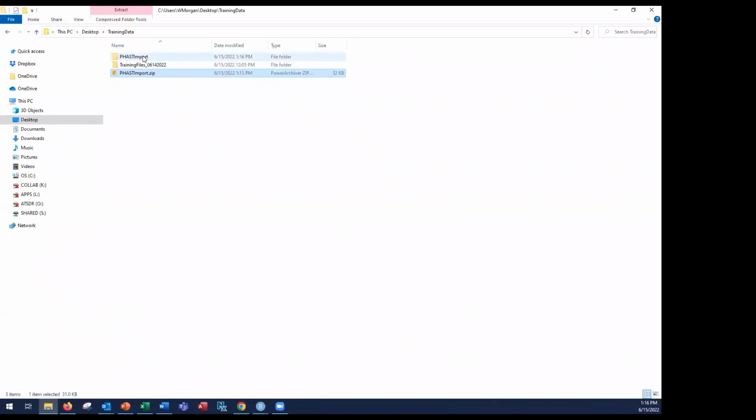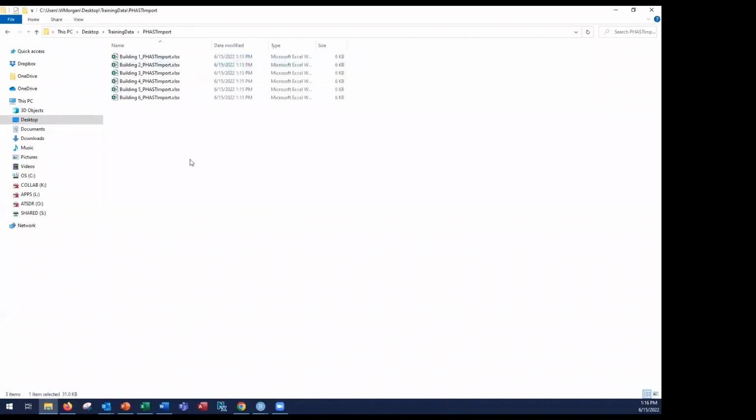You can see that the new fast import folder contains 6 Excel files, each labeled with the name of one of the exposure units from our data set. We'll use these as the import files into FAST, which I'll bring up now.